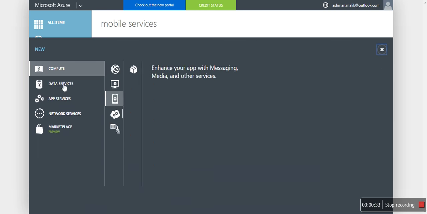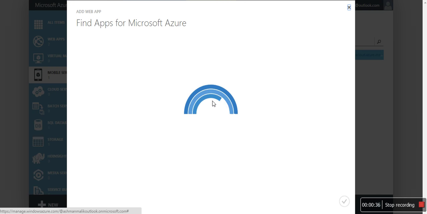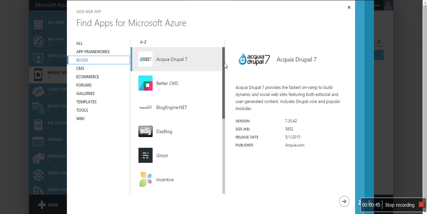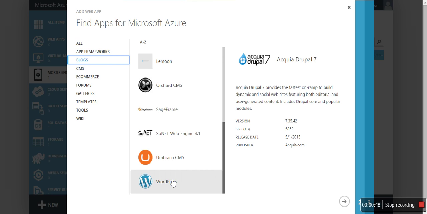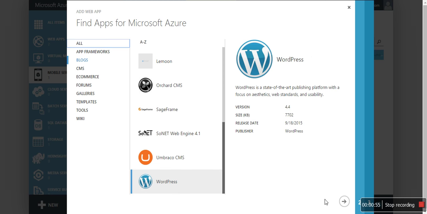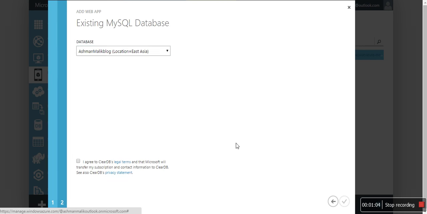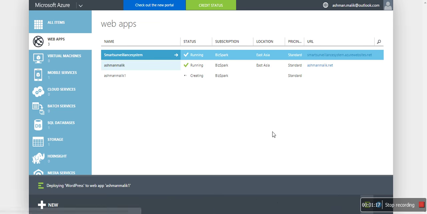First of all, create new compute web from custom gallery. Blogs. You can create any of the blogs you want to push on your custom site, that is .com domain or anything, but I'm going to use WordPress here. I'm going to name it Ashman Malik 1. These are the blog instances I've created through ClearDB that you can easily get from the marketplace. Let's create.